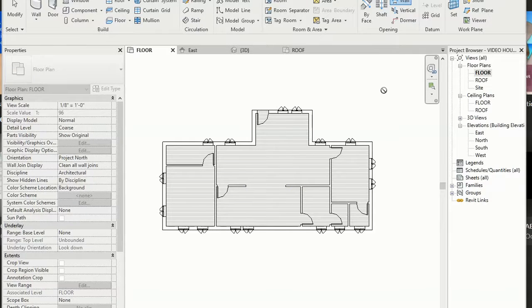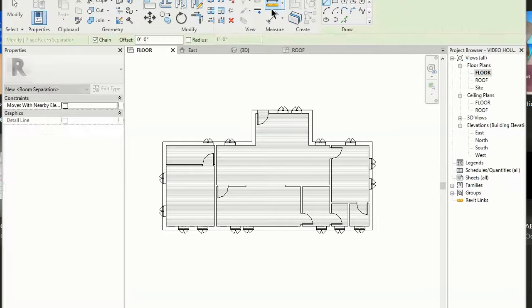So another thing that you might need to be able to do is, let's say that this room is used for 3 different kinds of activities. So what we can do is add a room separator, and I'm just going to click on this corner and go across here. And then I'm going to click on this corner and go across here. And now I have some different kinds of spaces.